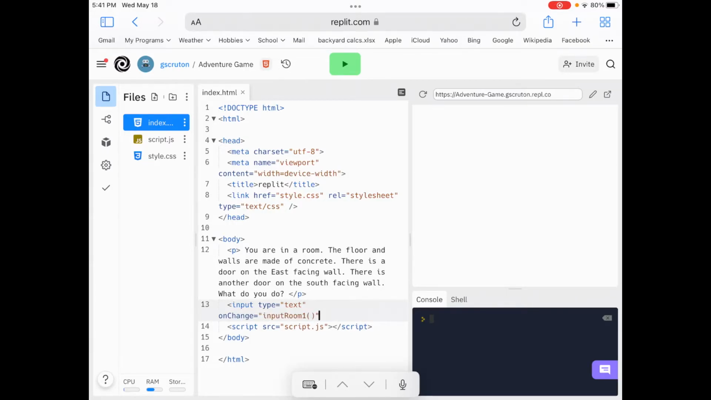I think that's all we need for now. So I'm going to close that. I put a slash and a closing triangular bracket. It's really a greater than symbol. If we press the run button at the top here, the little green button, you see that we have: you're in a room. The floor and walls are made of concrete.